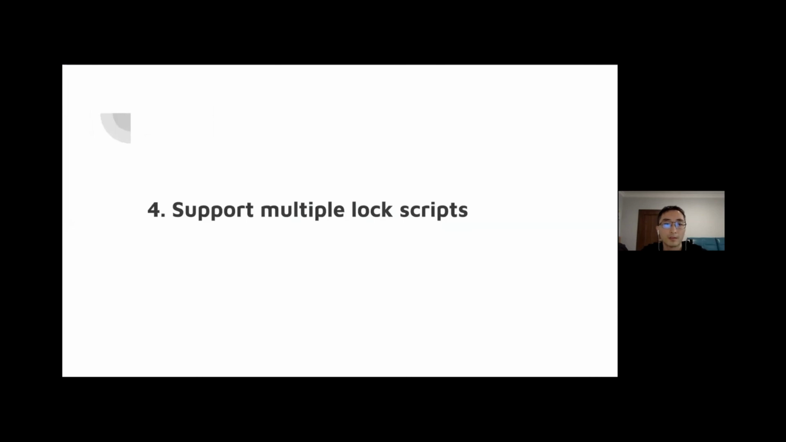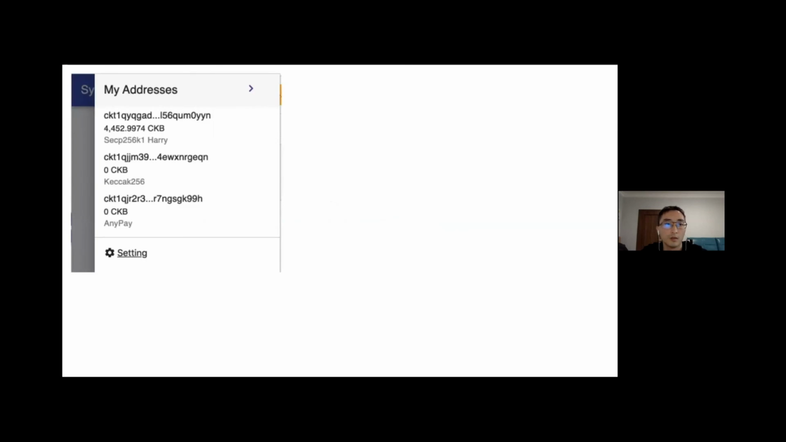The fourth is support multiple lock scripts. Actually, we already support multiple lock scripts, and on testnet we currently can send transactions with any pay address and secp256k1 address. Since we haven't deployed this script, the sending of transactions is currently disabled for this one. But earlier we tested it and it worked.